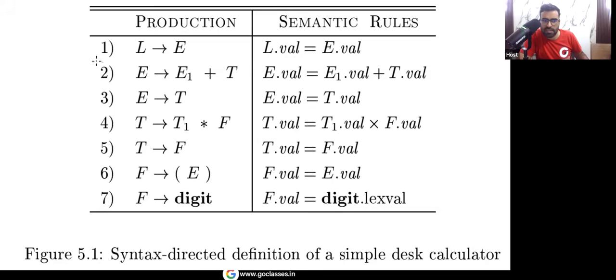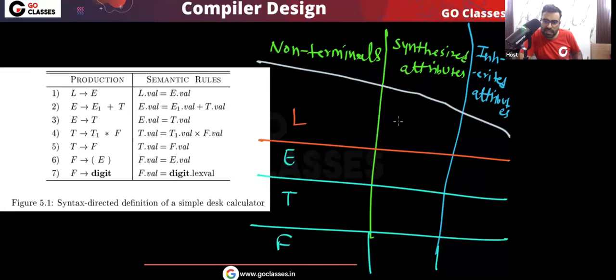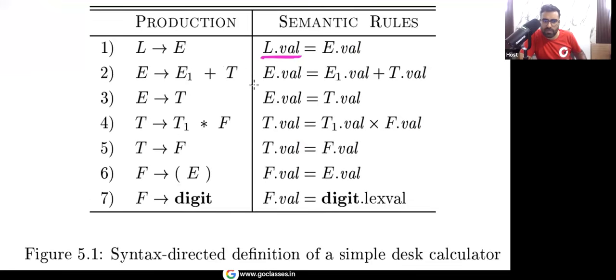So you can see here, let's consider this semantic rule corresponding to this production. In this semantic rule, which attribute are we defining? We are defining L dot val. This is an attribute of the LHS. So this is a synthesized attribute. Is this clear? So you can see for this non-terminal L, this val is a synthesized attribute. Okay, very simple. Now let's see the next.